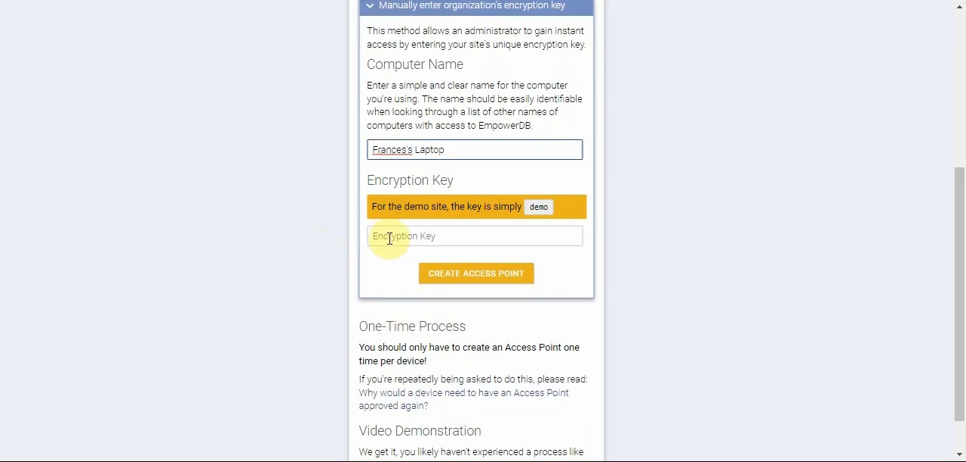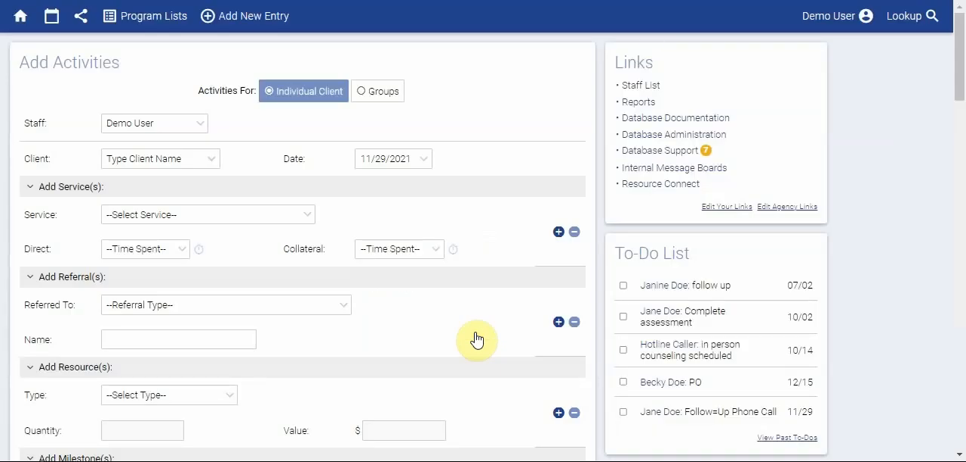Then I'm going to enter my encryption key. As this is the demo site, it's only 4 characters, but for your site, it would be 16 characters long. So once I'm done that, I should be able to just access EmpowerDB using my username and password, and it will take me to the home page.